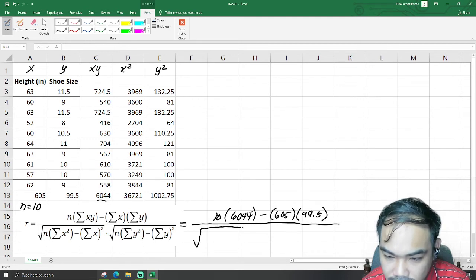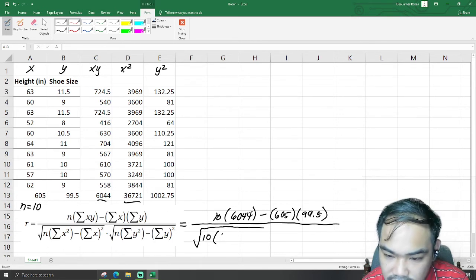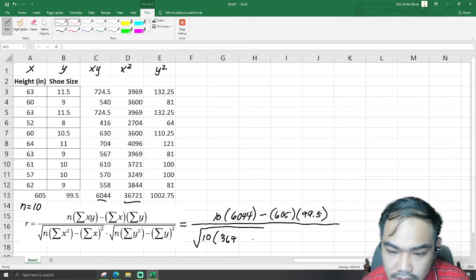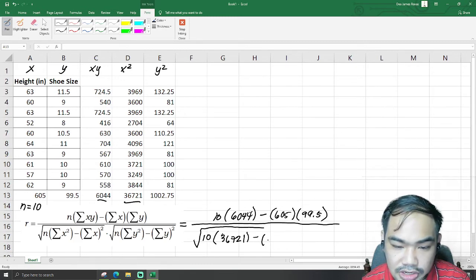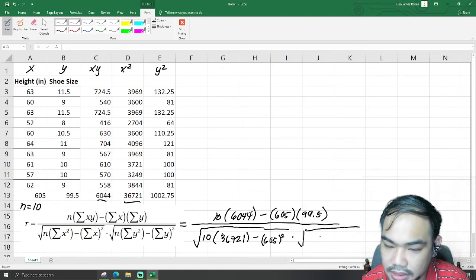Okay, we have the square root of 10. Then, summation of x squared is this. Yan. Minus the summation of x then squared. That is 605 squared. Times the square root of 10. Tapos summation of y squared, that is 1,002.75.